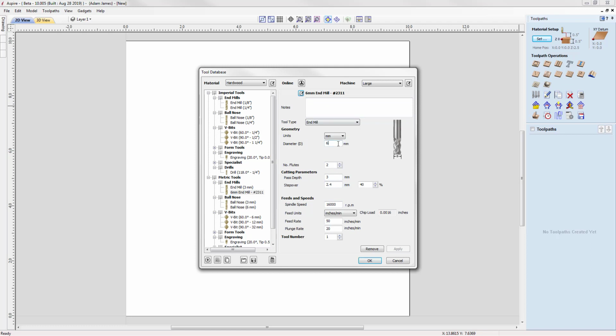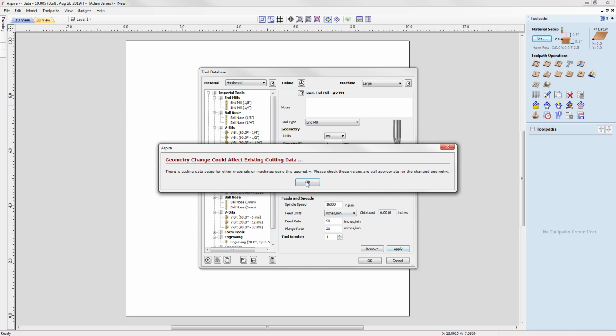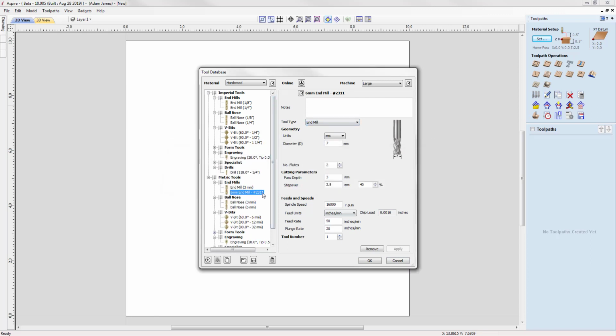However, if I accidentally updated the diameter, then you'll see that the name doesn't change. It still displays as a 6mm end mill, and that could lead to some confusion when I was choosing this tool for my operations. So let's change that back.